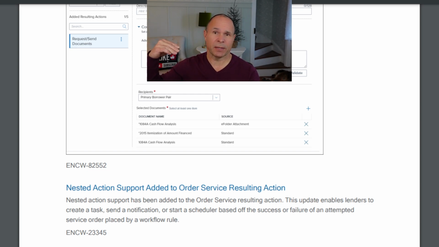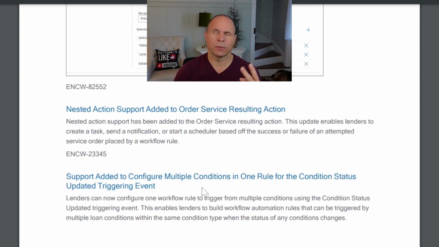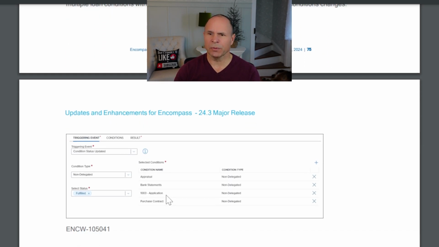Create a task if it fails, like the task is to go manage it. Notification lets you know it's happened. These are two of the use cases for nested actions. You can also configure multiple conditions in one rule. So now you have that option.